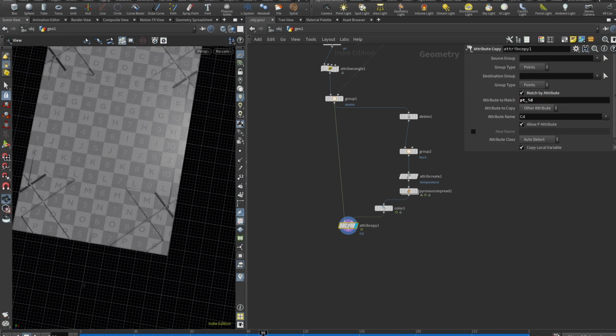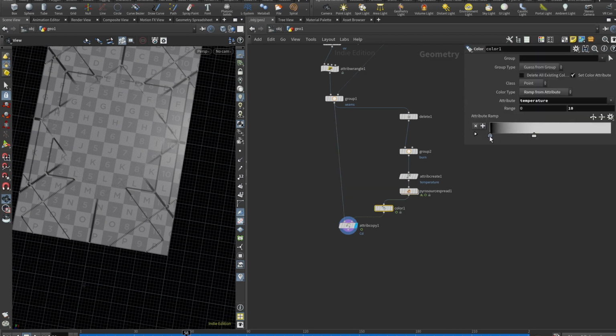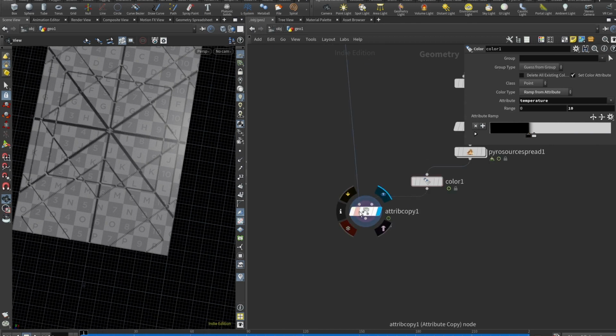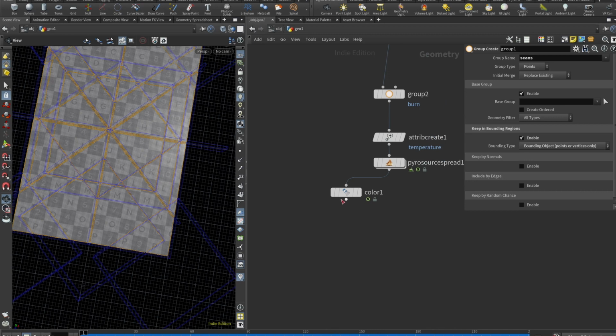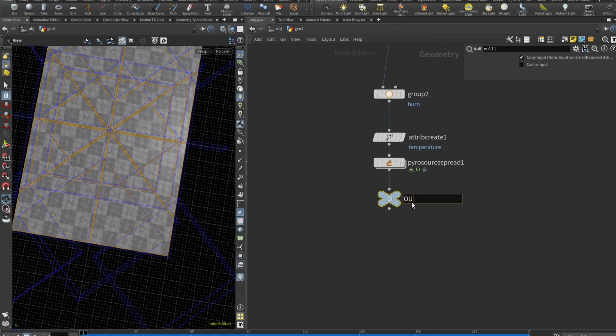So now you can see how it goes here. Obviously it won't be that smooth. We can play with these values here like this, and now you will see how it all goes. Yep, so we don't need attribute copy here, and we don't need this color here. So let's just drop a null and call it out burn.